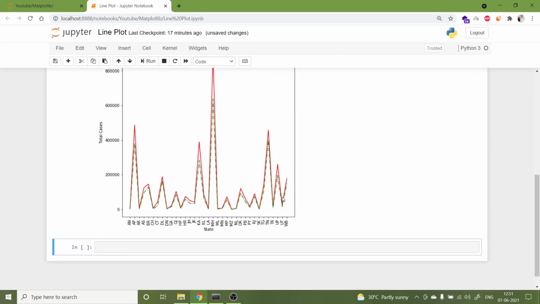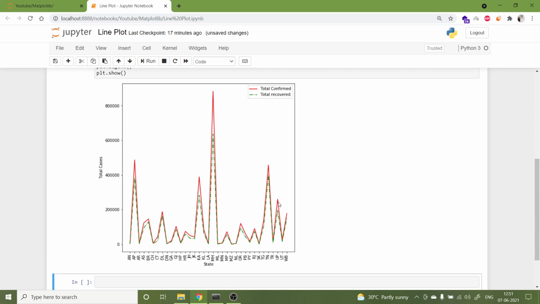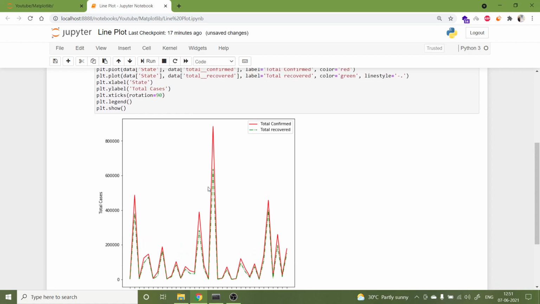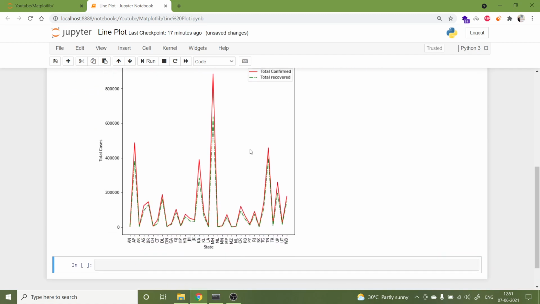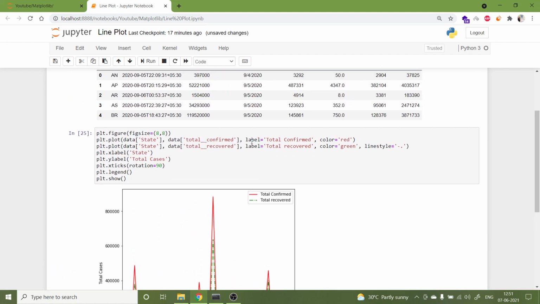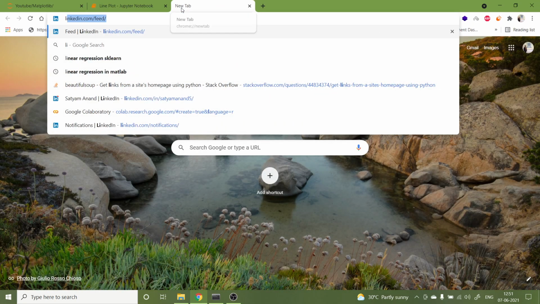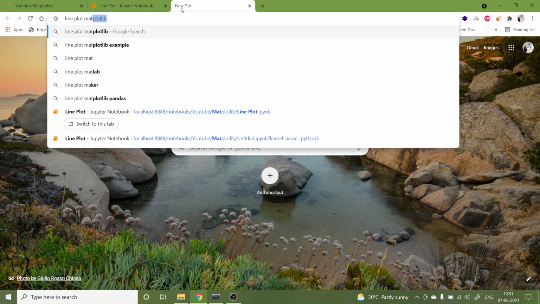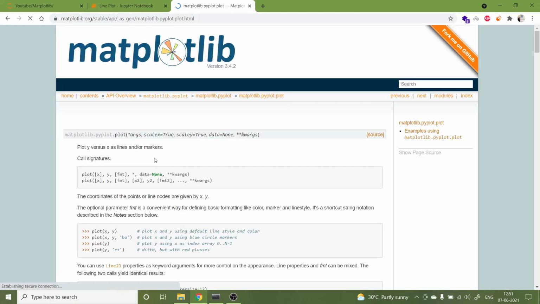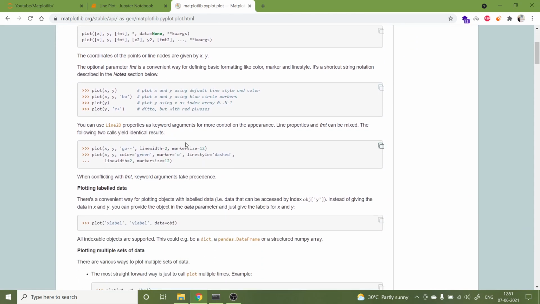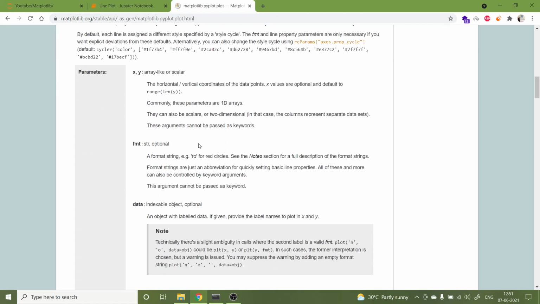Yeah. If you have any confusion, no need to worry about it, and no need to remember also. Here you can see that we are getting a dashed dotted line, and the green color we have changed for total recovered. If you don't remember the syntax, no need to remember all these things. You can just search line plot matplotlib. It will take you to the official documentation, and whatever confusion you have, you can go through it.